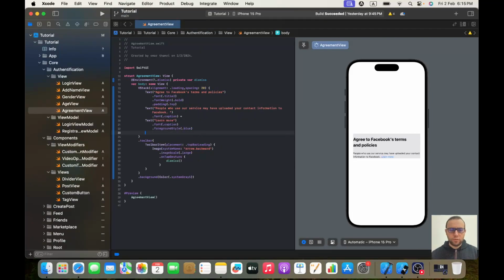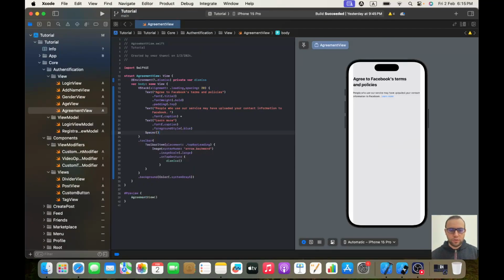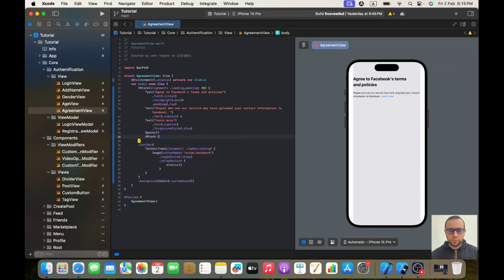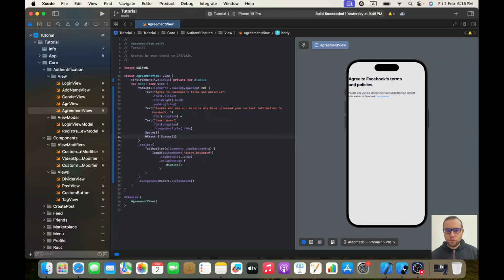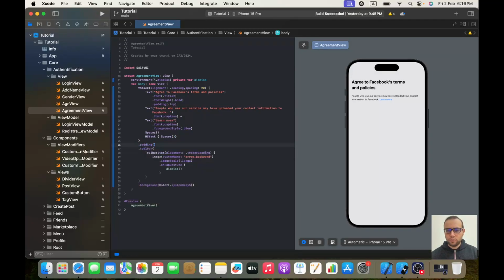I will also add, sorry, but I will also add a spacer here, at least for now, and an HStack of spacer, just so we can get a little idea of the final result. And we will give it dot padding. Okay, perfect.